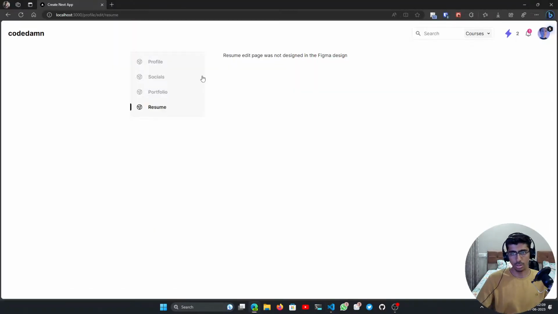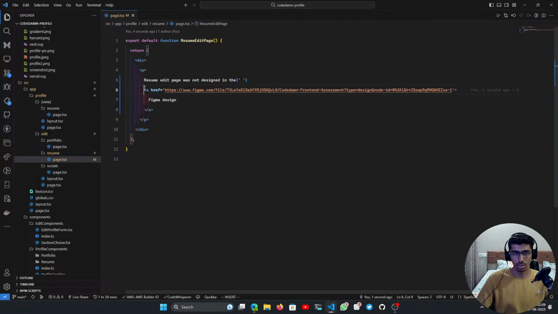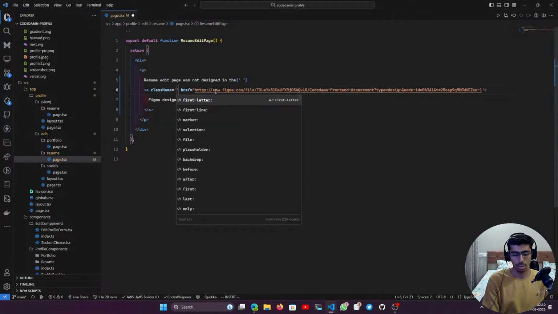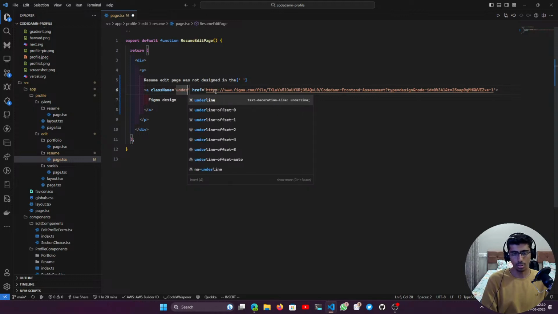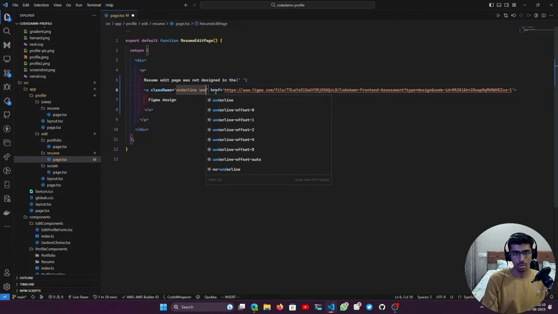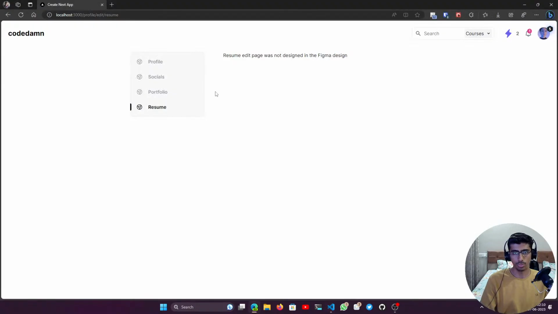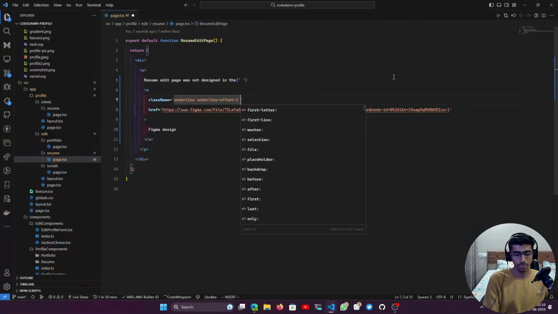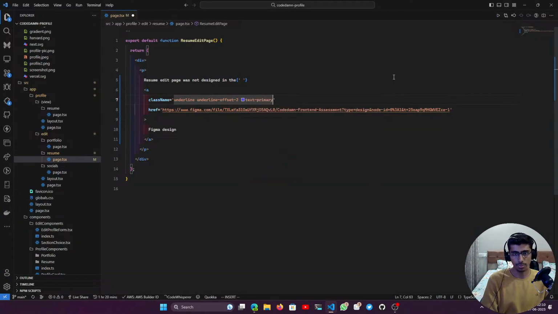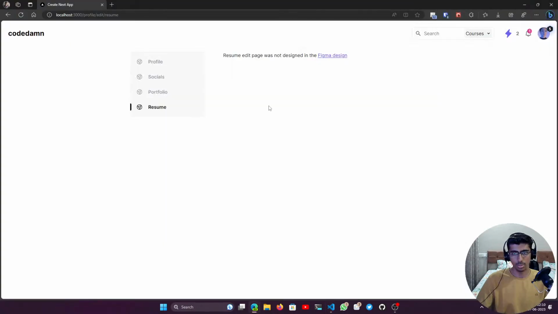Right, I guess this is it. In the Figma design, it should have a class name of underline, offset 2, text primary. That's it. It should be target blank.